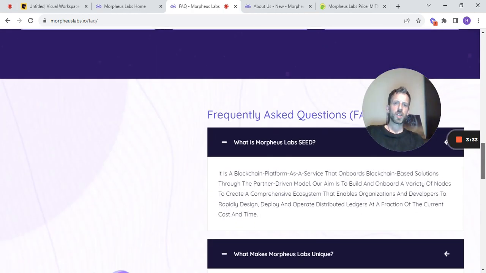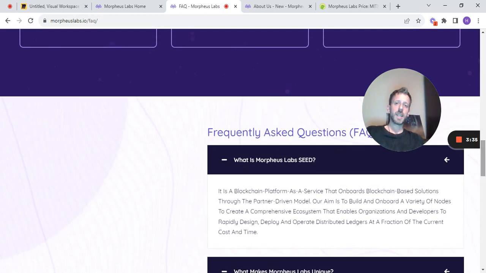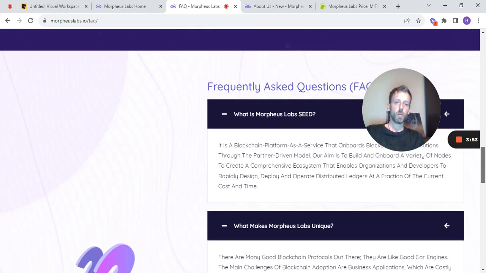So here's the frequently asked questions. So what is Morpheus Lab Seed? It's a blockchain platform as a service that onboards blockchain-based solutions through the partner-driven model. Our aim is to build and onboard a variety of nodes to create a comprehensive ecosystem that enables organizations and developers to rapidly design, deploy, and operate distributed ledgers at a fraction of the current cost and time, which is what we spoke about just a little while ago.